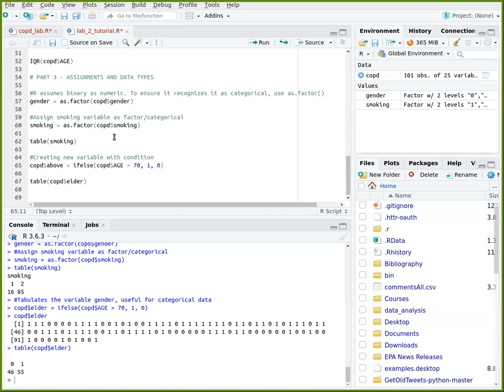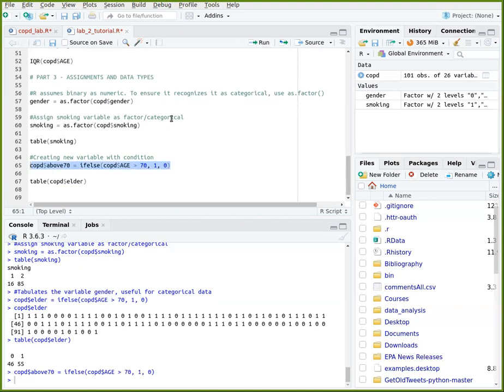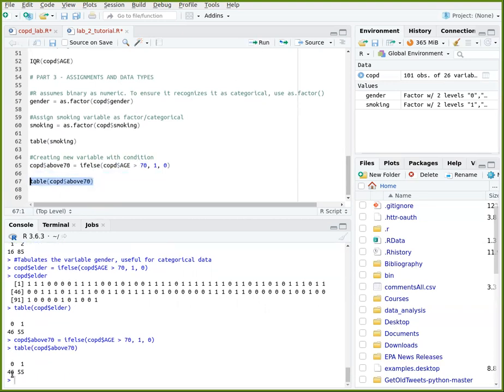So maybe a better name would be above 70. And then we can run that, and then we write above 70. And this is just way more clear, right? So 46 people are below 70, or equal, and 55 people are above 70. Notice we just put above, so the other 0 would, if it's equal to 70, also be included as 0 here, if it's below 70 or equal to 70.